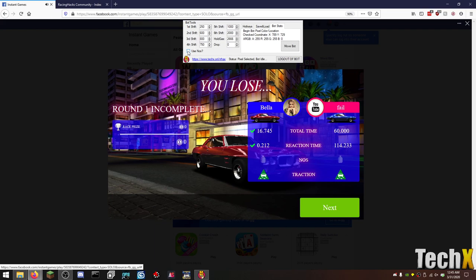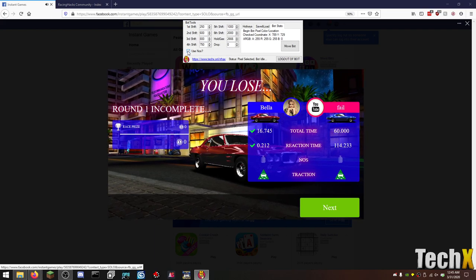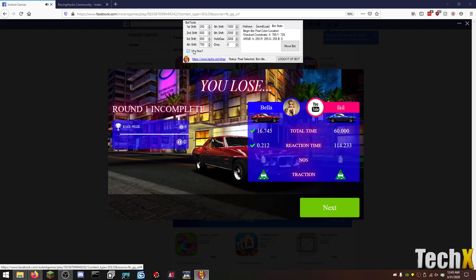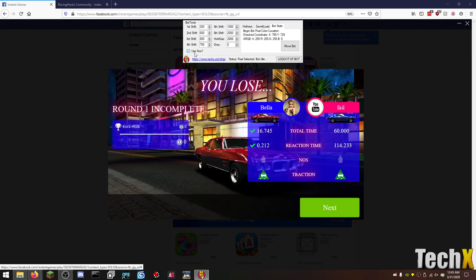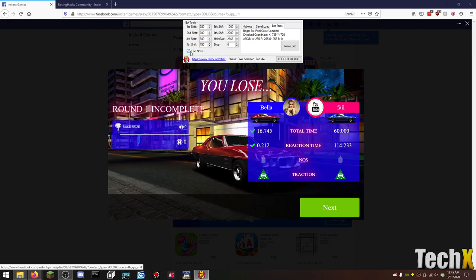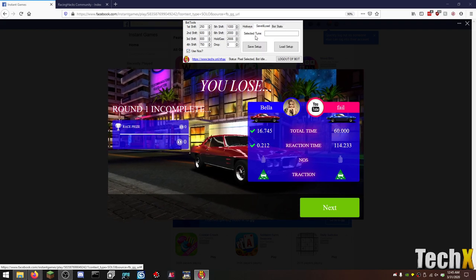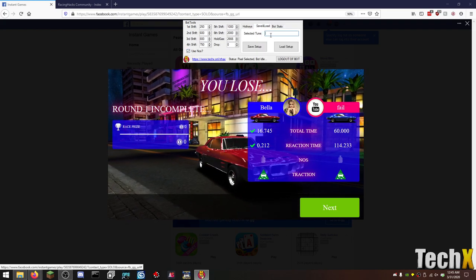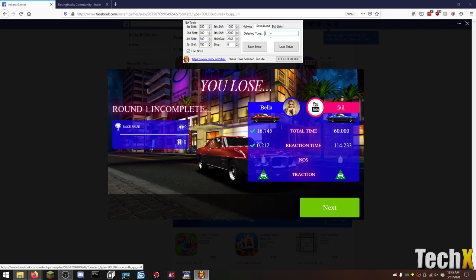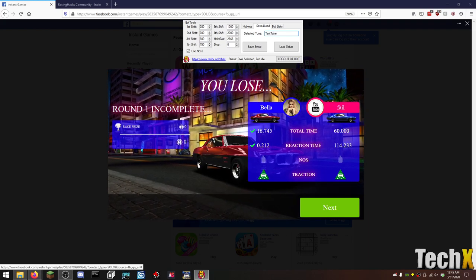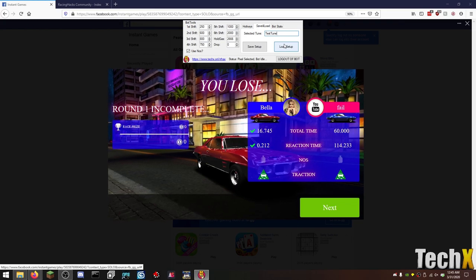And then if you want to use NOS, you simply check this box and it'll attempt to use NOS. Note that this will affect your timers here, so you'll have different setups for use NOS versus not use NOS. Keep that in mind, but you do have a save and load. You type your tune name in here. We're going to call this test tune, and then you can save it or you can load it.